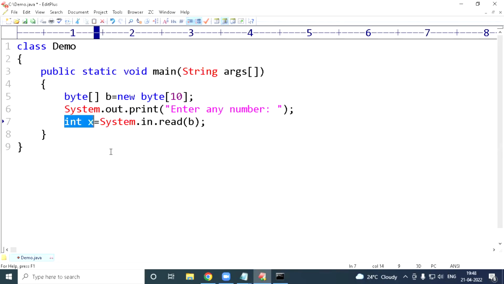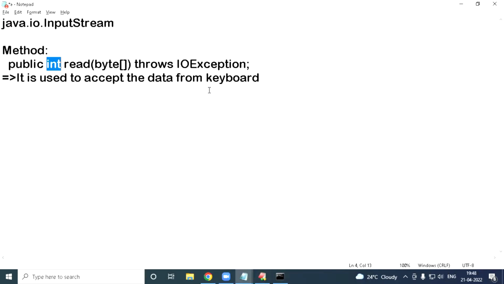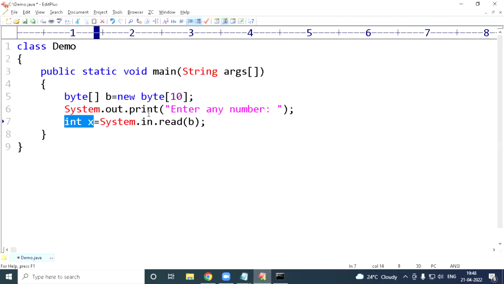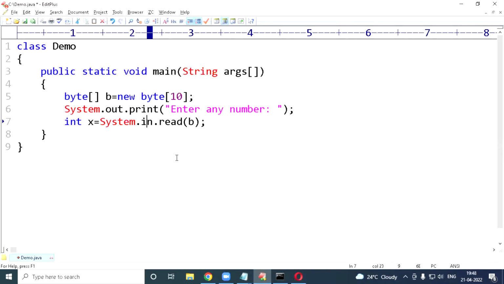Now for calling this method, an InputStream reference is required. That is in.read. But in is a static member of the System class. That's what System.in.read. It will take a byte array. One byte array I declared, and that I passed.